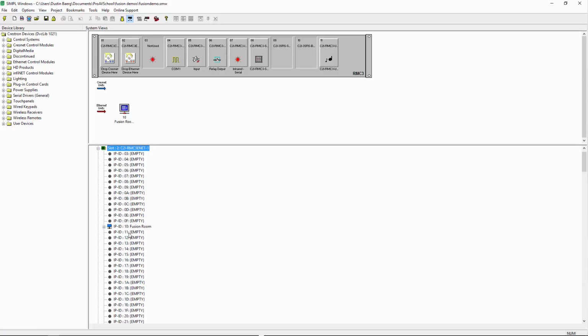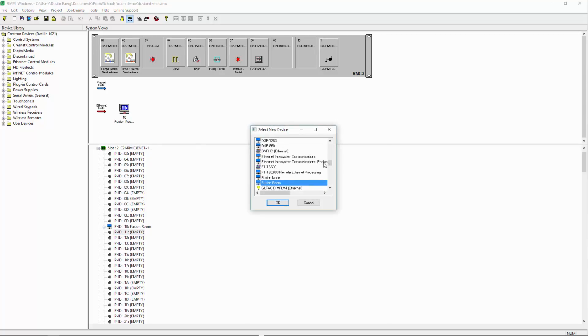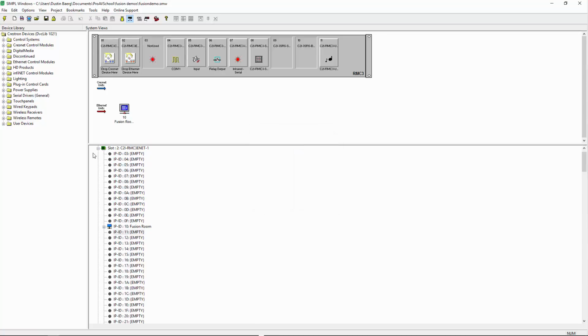What you would do to add that is just double click on an open slot. This opens up, and you can actually just type F for Fusion, and what you want is the Fusion room, and just bring that in. You can also find it here on the side somewhere. I have trouble with this myself because I don't know how things are classified sometimes, so I have trouble finding things, but I know what they're called, so I do it that way. So basically I have this Fusion room.